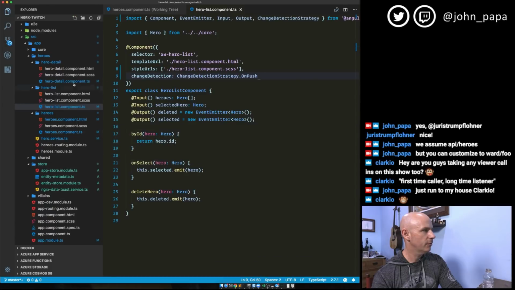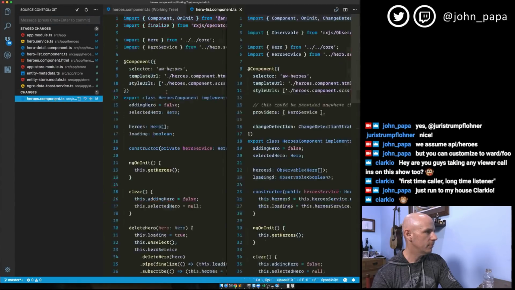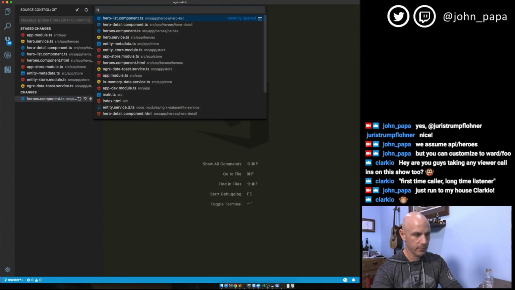Well, there you go. So we didn't need to do that, but that's kind of one of the reasons people do it, right? Yep. People are convinced that they'll get an extra performance boost by changing the change detection strategy, and you certainly can do it. So why not, right? Sure.